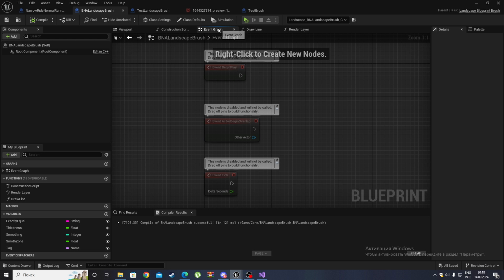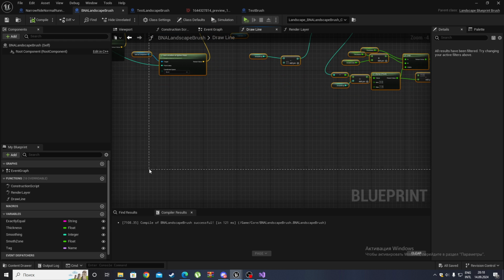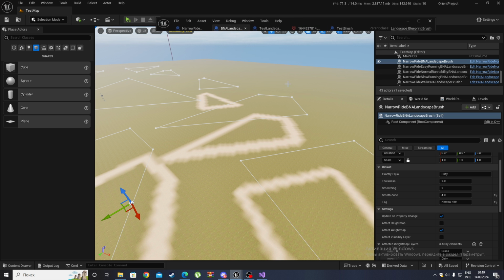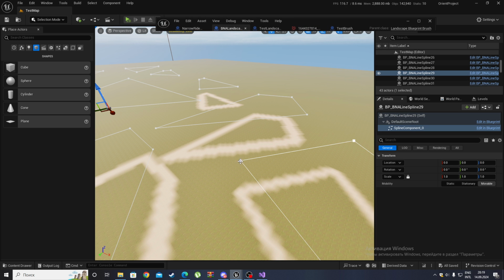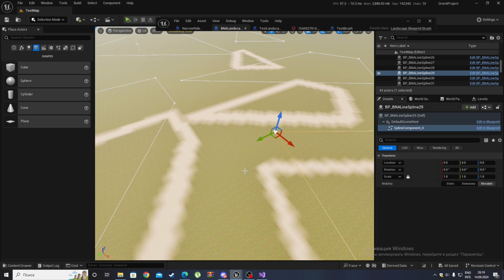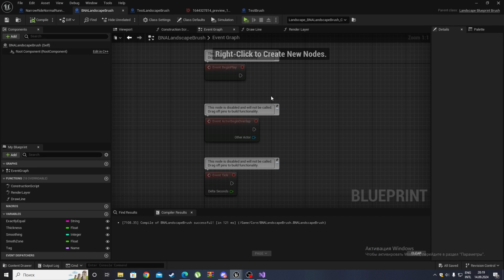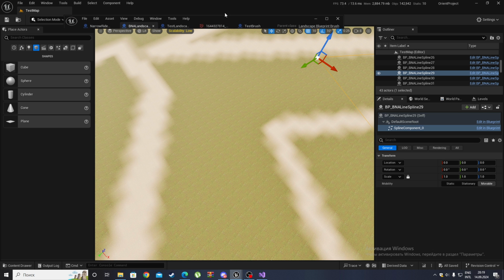So that's all. The only problem with this is that you have some trouble when you're trying to, for example, blend two weight maps in the one position, but that's not a very hard problem. If you think about it, you can solve it.